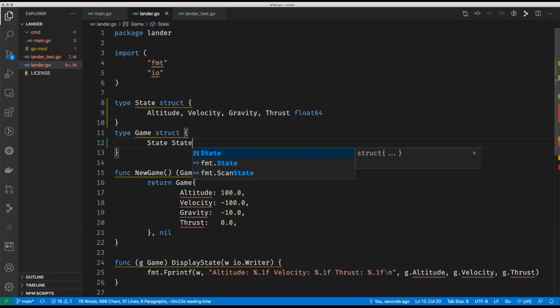Can't go wrong with that. Or we could call it current state or something like that, couldn't we? But we know what this means.